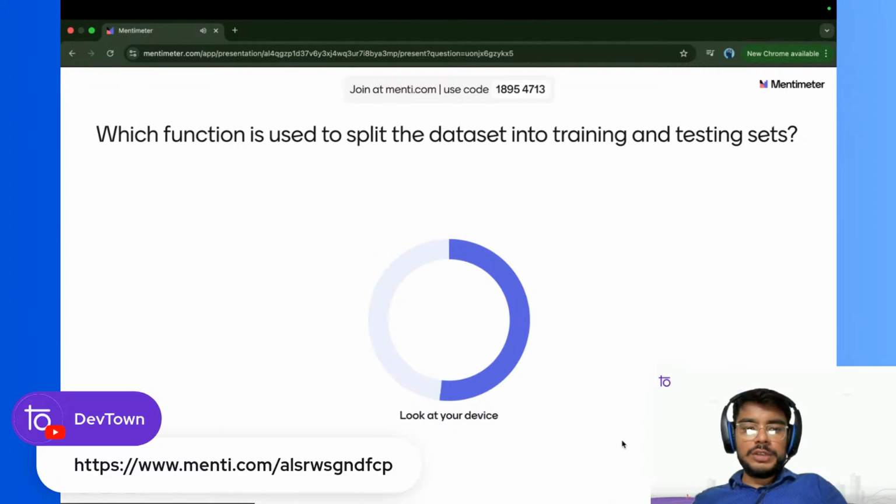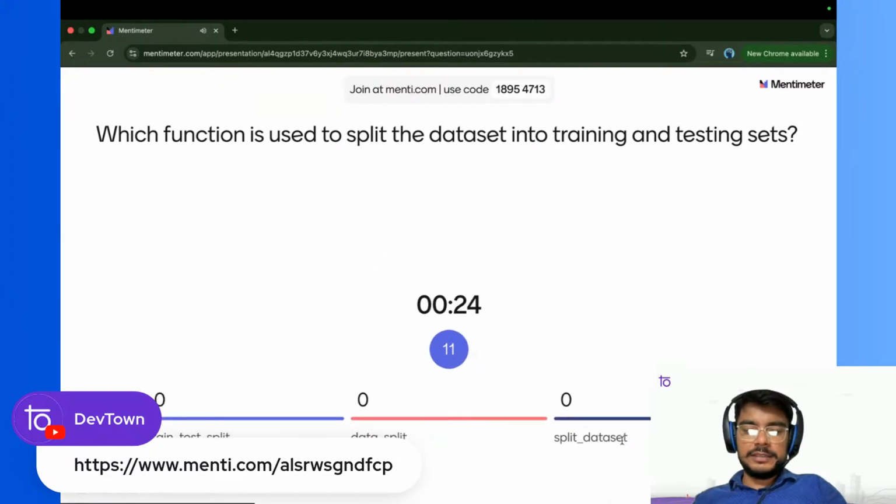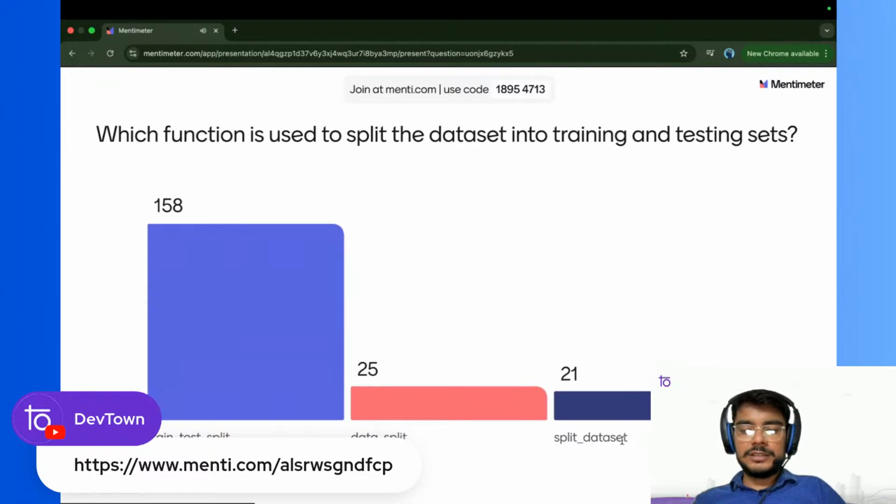So, what is the function used to split the data set into training and testing? This is, I think, the easiest, but still there's a trick in the options. You might get confused in the options, but it's still the easiest, I think. You have like 10 seconds. Answer quickly. Answer fast. Fast, fast, fast.